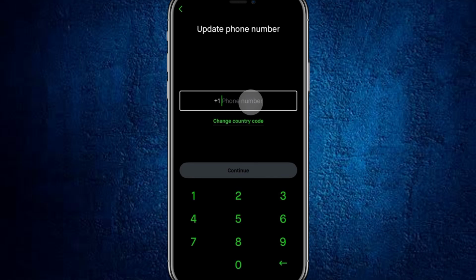To recap, you opened the app and logged in, went to your profile, used the menu to reach settings, opened personal information, selected phone number, entered the new number, saved it, and verified it with the code.